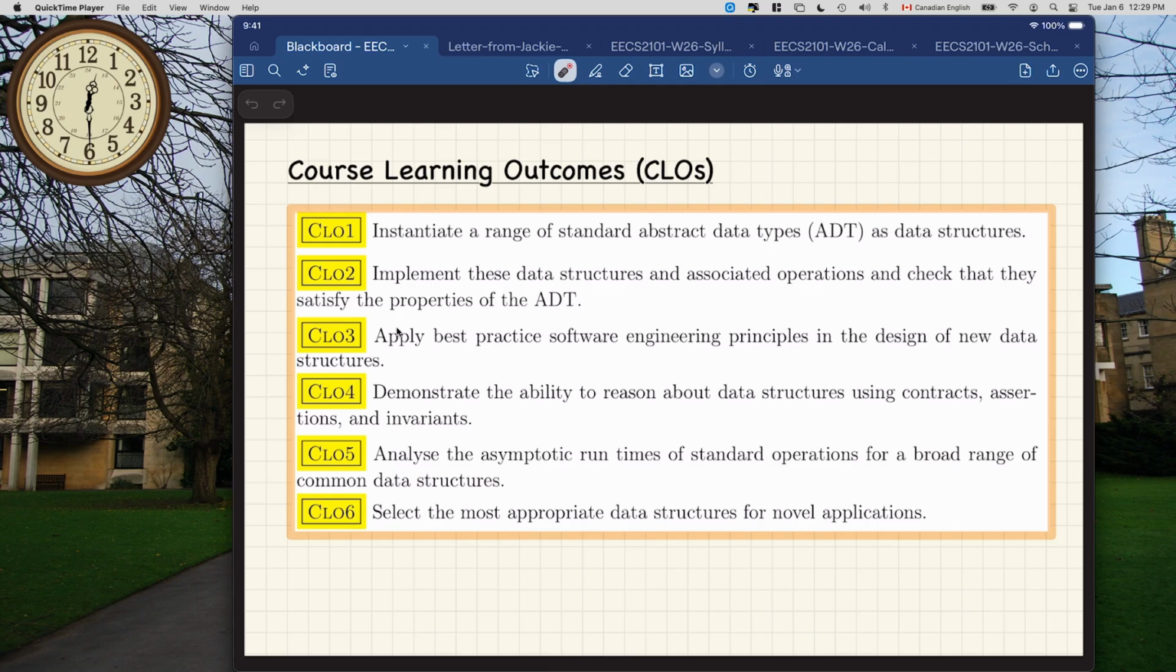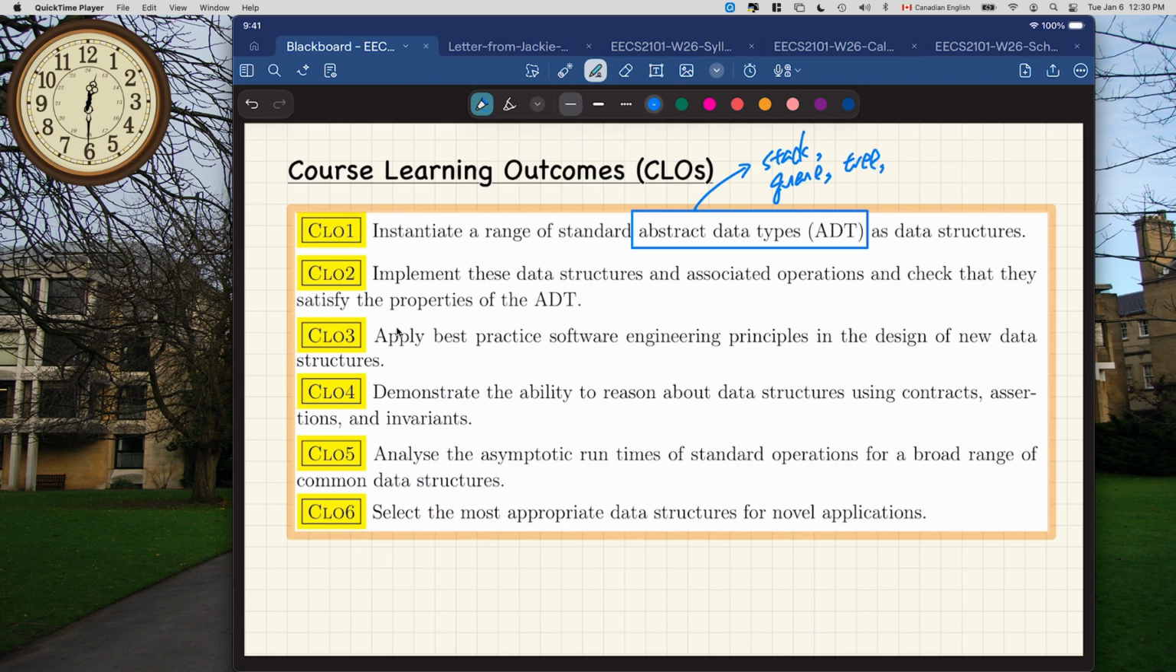The first one: we want to instantiate a range of standard abstract data types. That's something we will have to study, what abstract data types really are. Some examples we're going to learn are stack, also queue, and also tree, and also something called priority queue. These are just some examples that we're going to go over.